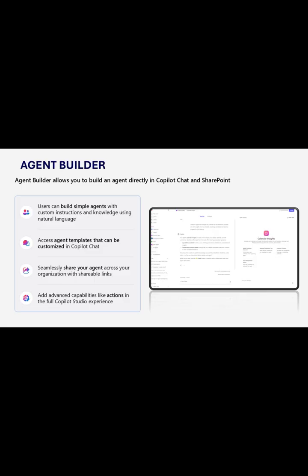Agent Builder allows end users to create agents directly in Copilot Chat and SharePoint. Users can build simple agents using natural language. Templates can be customized and shared across the organization. Advanced capabilities can be added later using Copilot Studio.